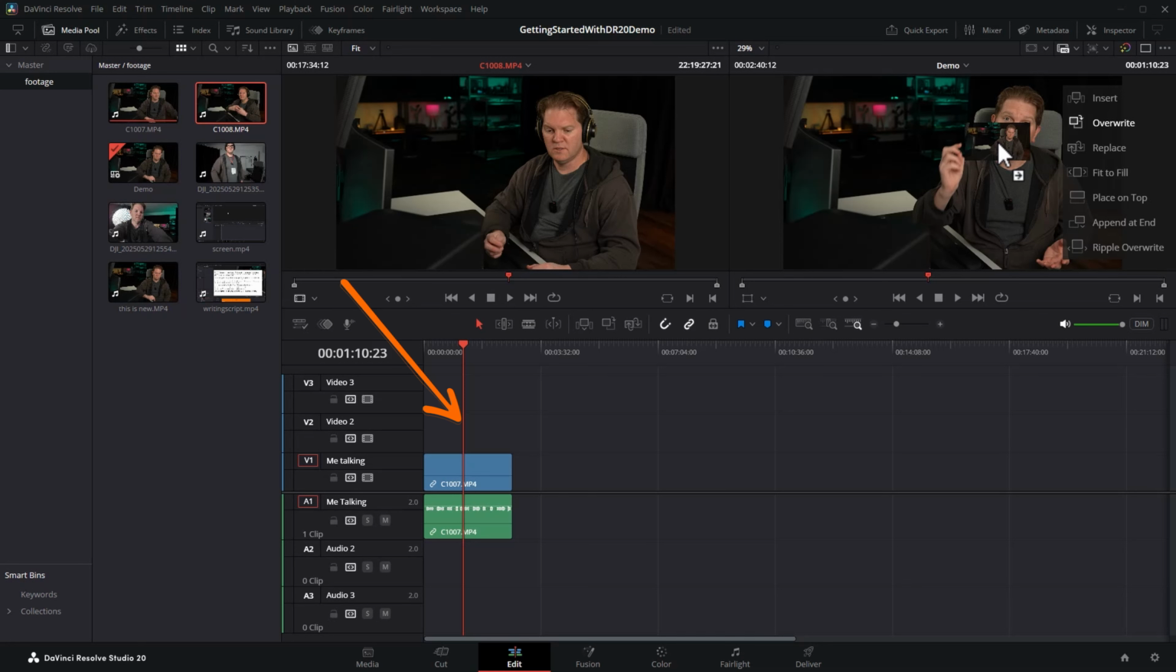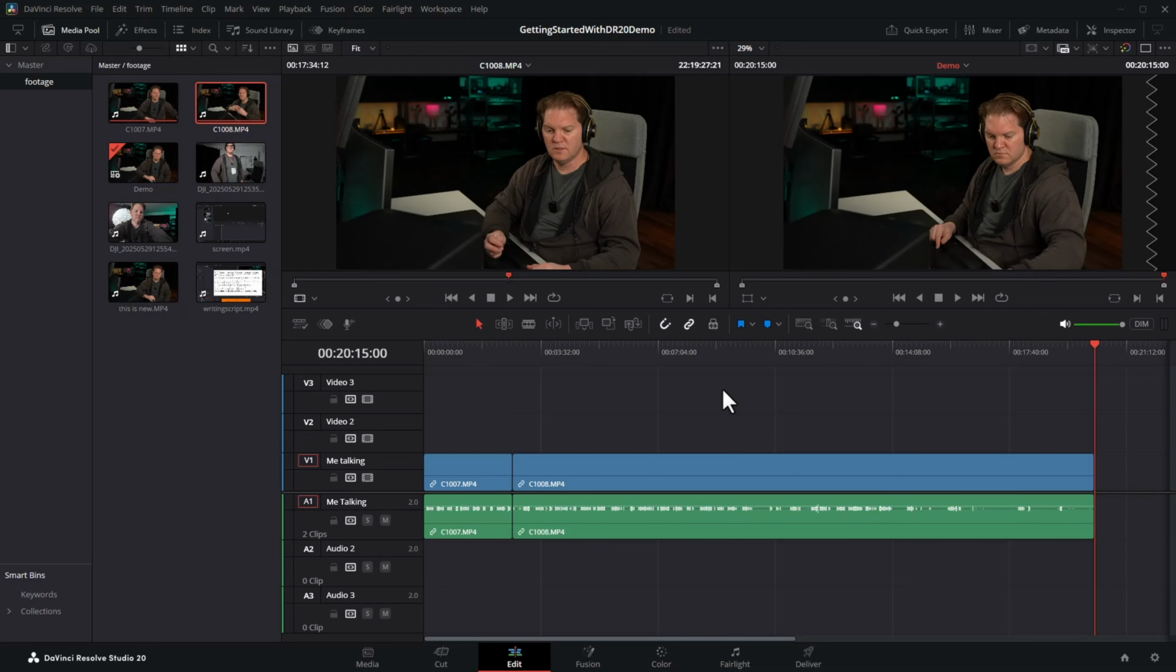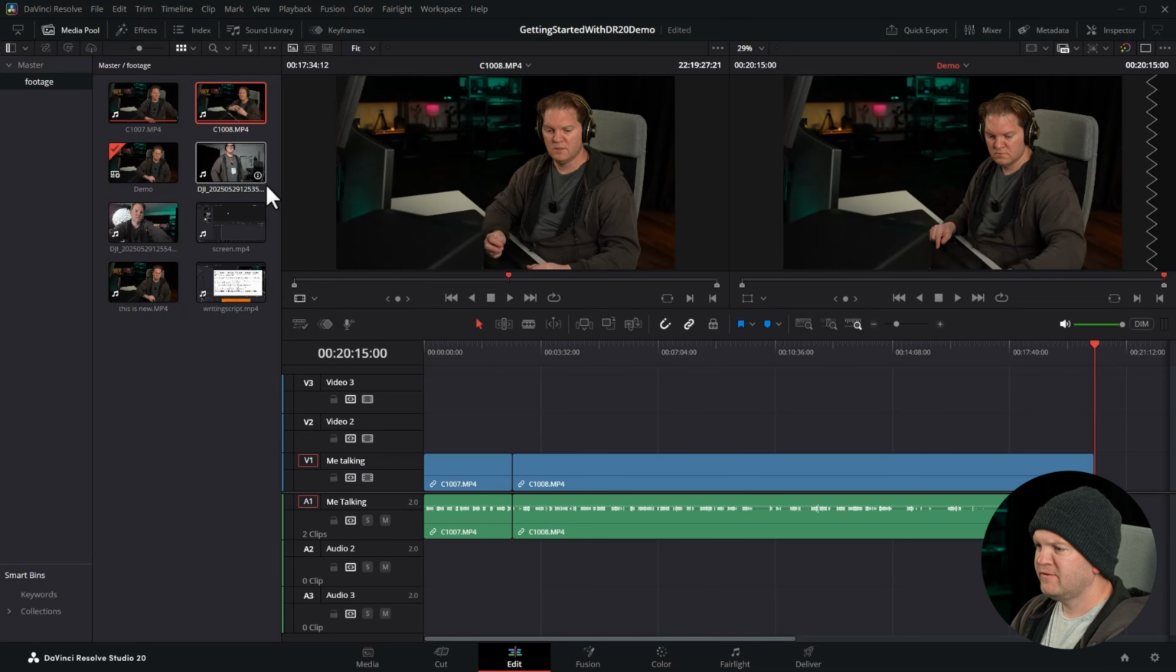You can see the playhead is in the middle of this existing clip, but if I come down here and let go of the mouse button over append at end, it's just going to append that new clip after the existing clips on the timeline. There's also shortcuts for all of these edit types.